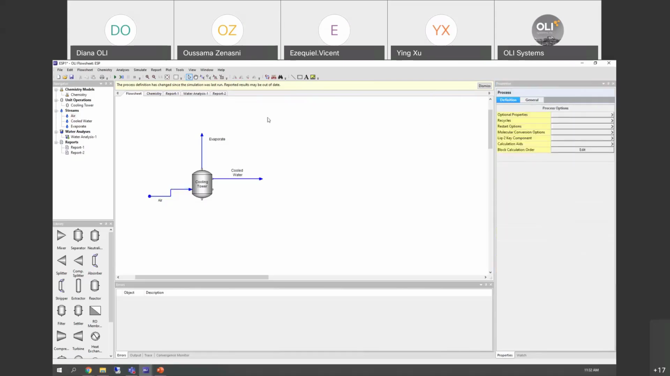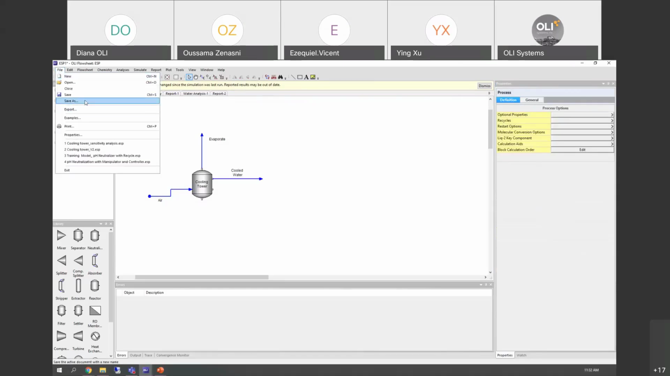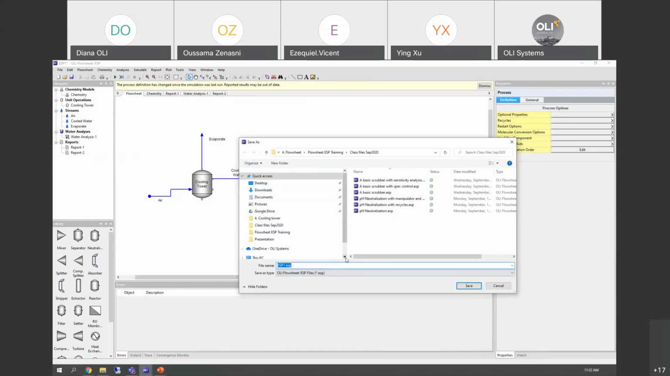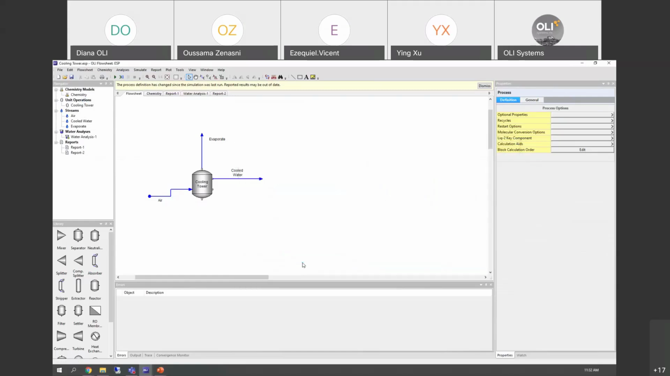Okay, so let's save this file. It's time to save. So let's go to File, Save As. And we're going to save this example as cooling tower. Okay, so that will be the name of my file.